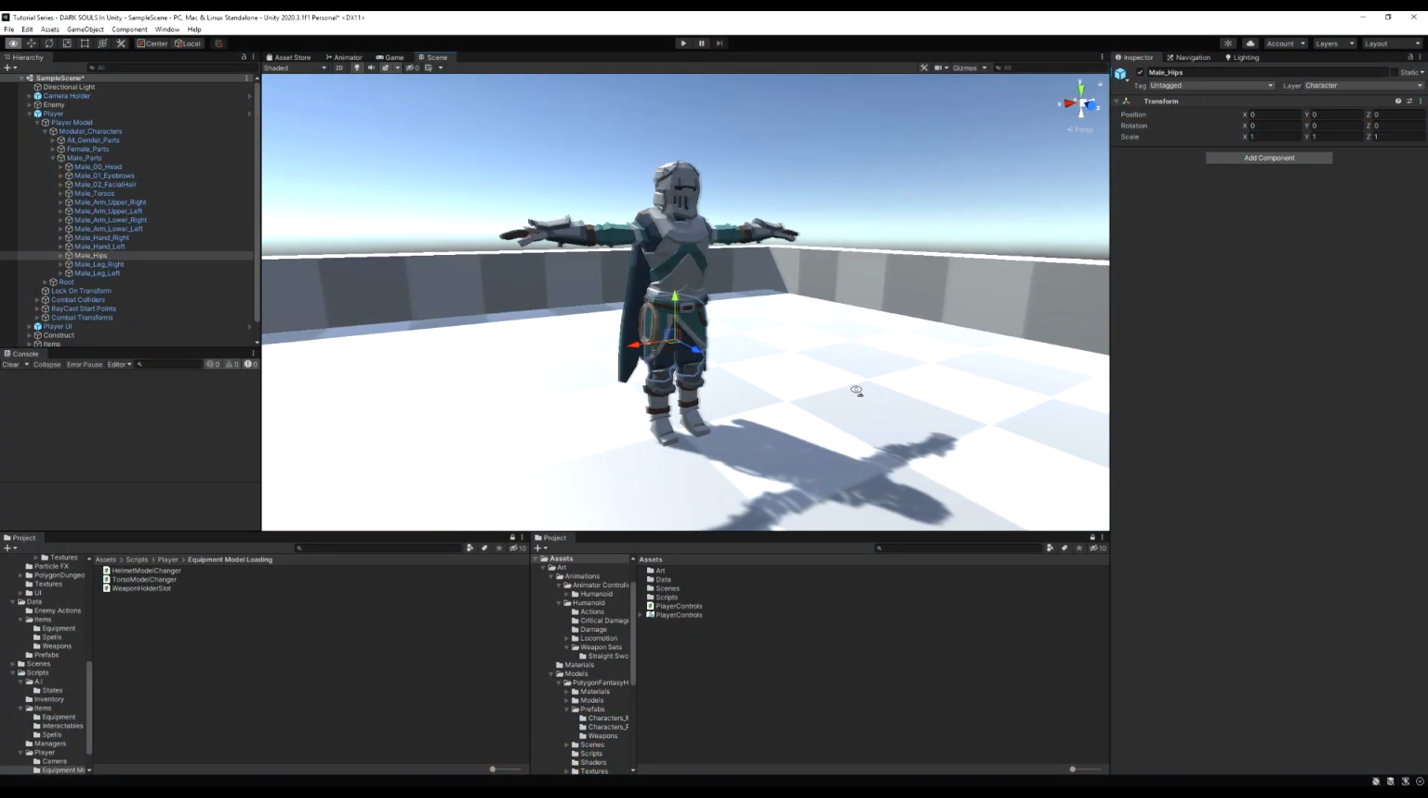Hello guys, okay, let's start off by creating a hip model changer script on the character's hips. Now the legs will consist of the hips and the left and right leg. I'm going to show you guys how to do that.